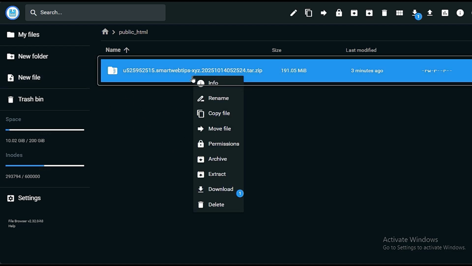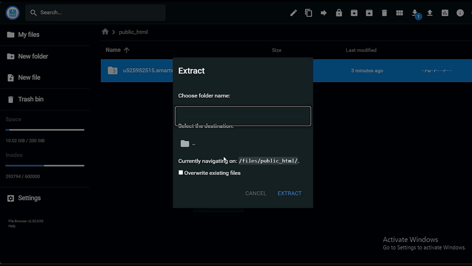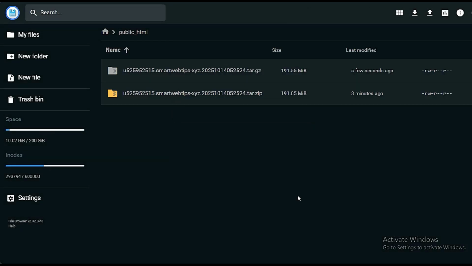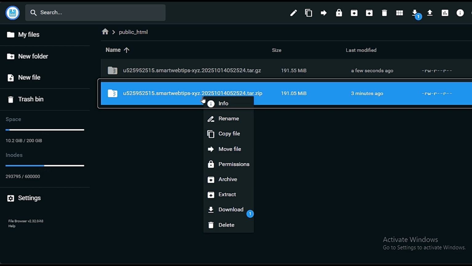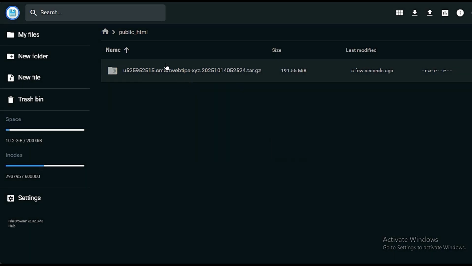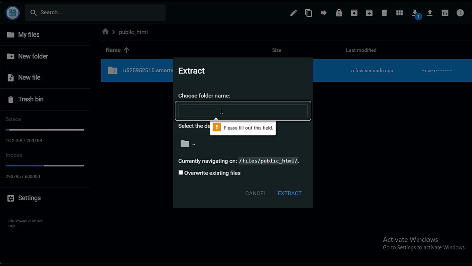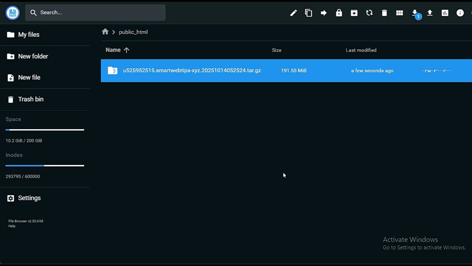I'm going to right click and extract this file, and here let's choose this folder. It should be in public HTML, and then we will extract it. The folder name we already have, we can put here, and then let's click on extract. So now we already extracted our file. I'm going to delete the extract zip folder, and this file I will also extract. Let me put it here. Now it will extract all our files into public HTML.